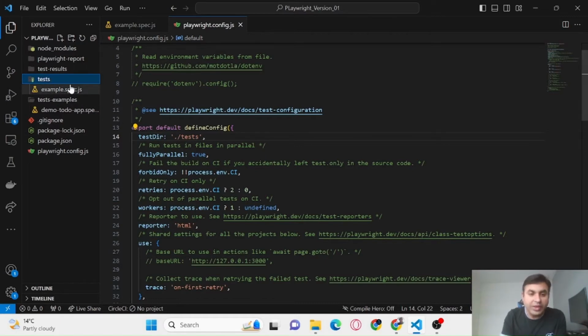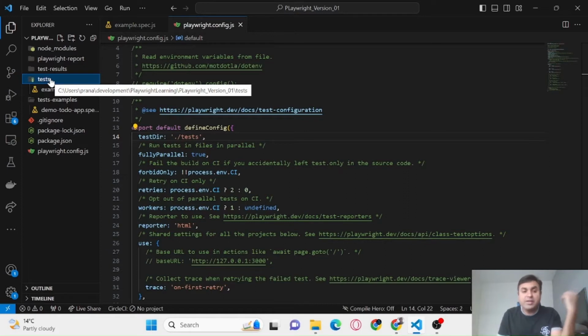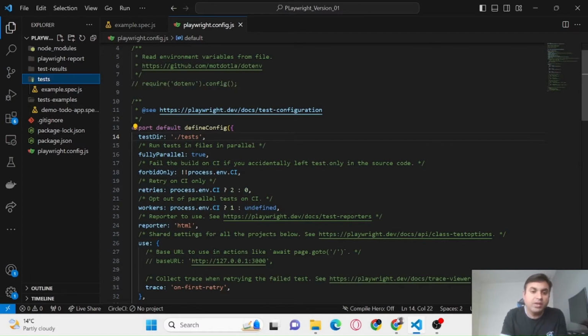If you want to change the name of this directory, let's say tomorrow you are working on other kinds of test cases, like API tests, web tests, UI tests, maybe load tests or something, then you can easily define all the different tests and put all these directories over here. This is the way you name the test directory.